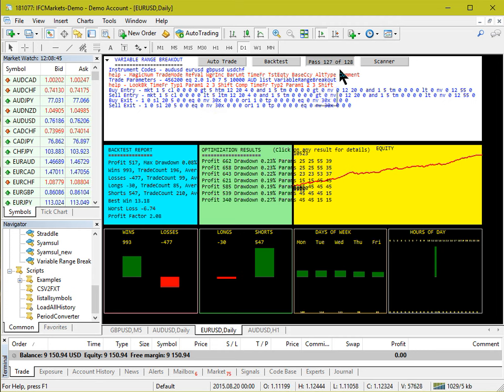What we do when this is finished, and it's just about finished now, is that the best inputs have been automatically transferred to the standard inputs. So you can see that's highlighted in red. In this particular situation, we have those particular inputs automatically transferred up there.